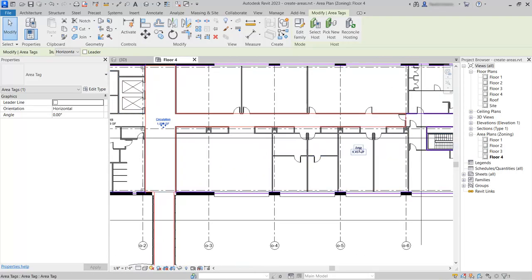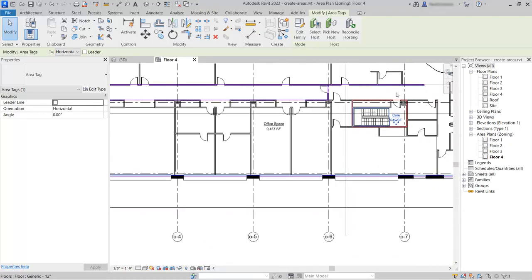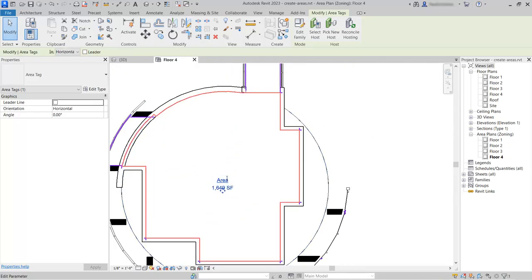Moving across to the larger space, the first one that we placed, we'll select that tag and we'll name this office space. And then we'll go across to the stairwell here and we'll rename this one core. And then for the area in the tower, we'll change this one to be called office space.